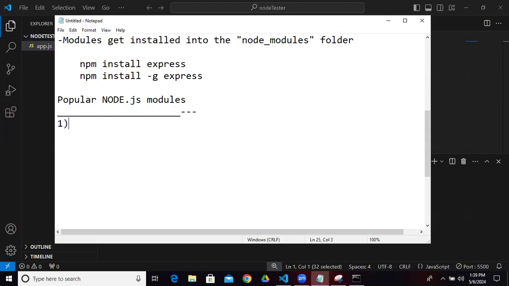Let's say number one, we have the Express module. Now, what is this module all about? The Express module is a module for web development. It is connected to web development. Remember, if you want a basic web server, or you want to develop some web applications, you will require this module.